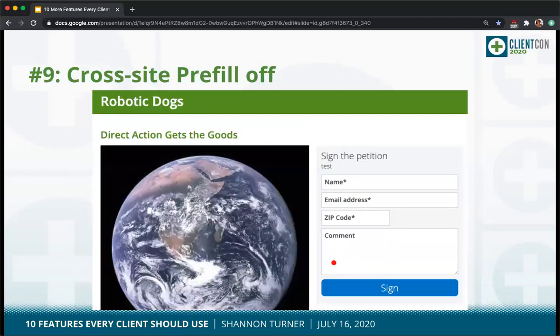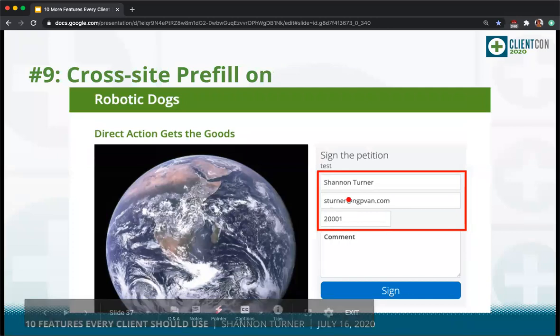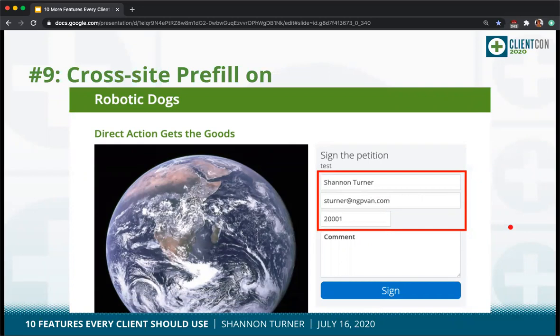Number 9 is cross-site prefill. This here is a regular old petition page, nothing special about it. And this is that same petition page, but with cross-site prefill enabled. When I visit this page, it recognizes who I am, and it pre-fills my contact information into the form fields. This could make it even easier for your users to take action and improve your action rates.